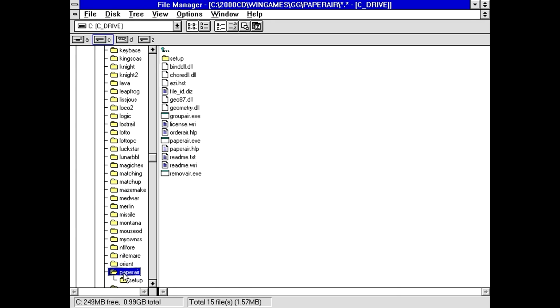Let's go back here. So we've got group air, paper air, and remove air. Interesting. We got a bunch of DLL files. Actually, a lot of DLL files. It's kind of weird. Help files, readme, file id.diz.